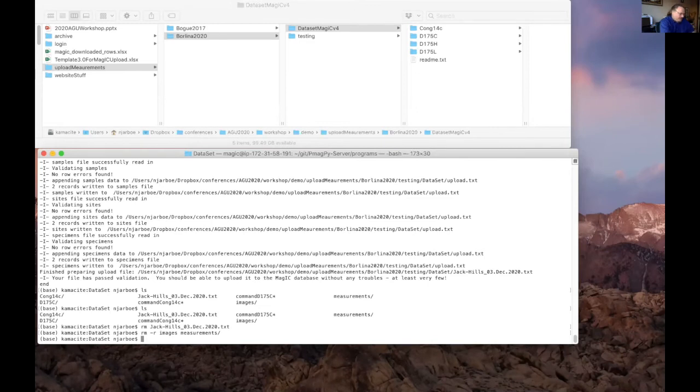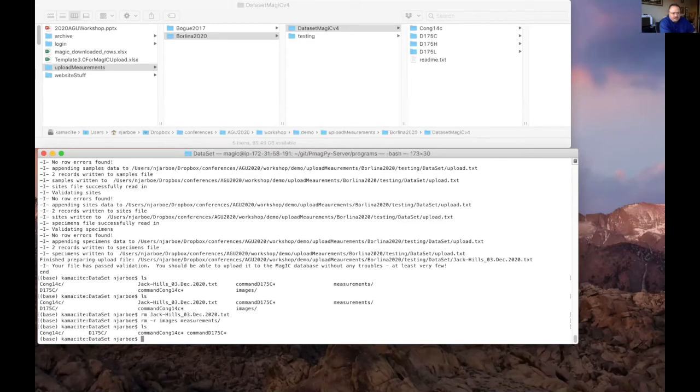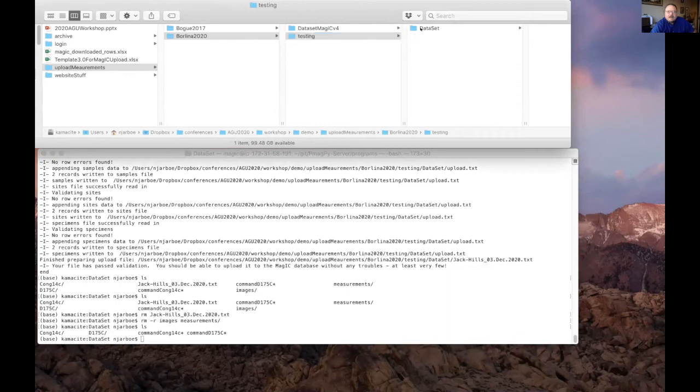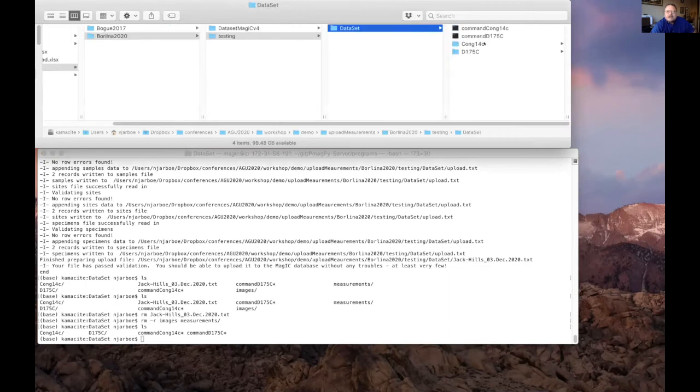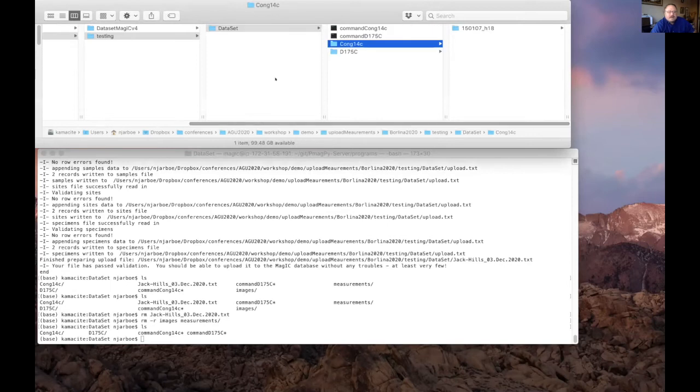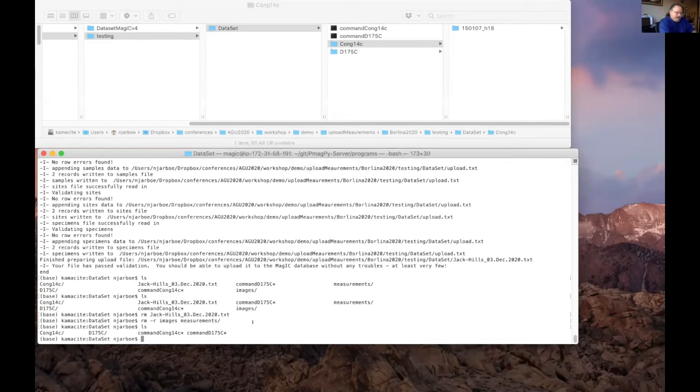But I'm going to just show you how that works. So I'm just going to do this in this test directory, because these are hundreds of megabytes of files, and so running the script would take about an hour or so. Here was just a test one where I had two zircons, and I'll show you what each command is like for each sample.